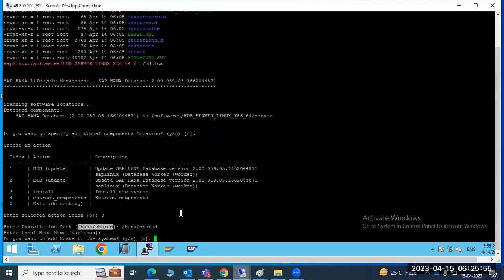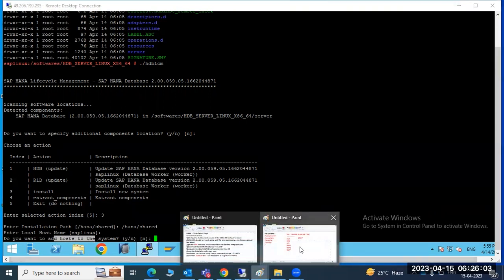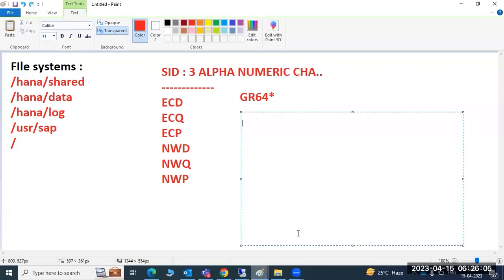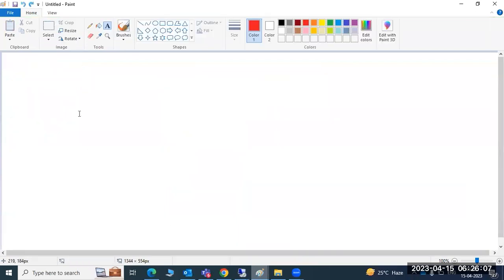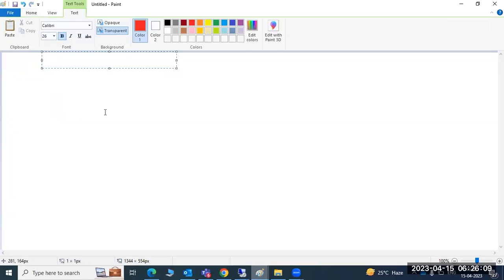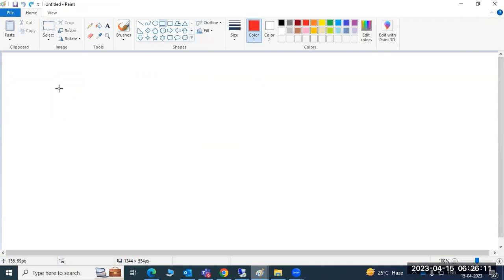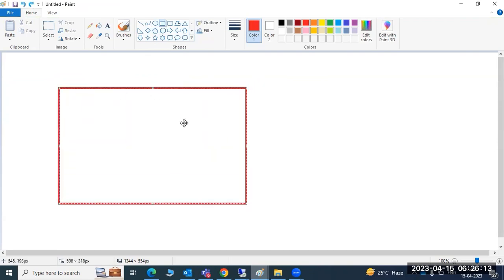Then, do you want to add host to the system? You want to add one more host. There is an option actually. We have two scenarios when you are installing the HANA database. One is the single host, where you can do the installation in this host. This is our Linux operating system, and here you can install the HANA database. This is the one scenario.